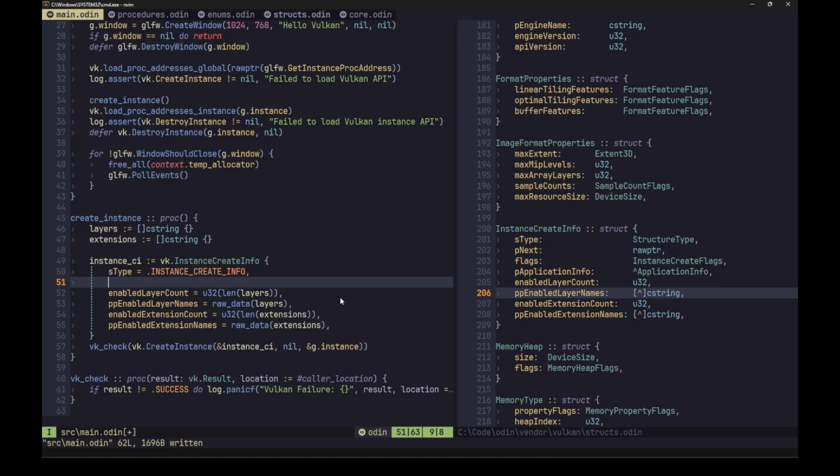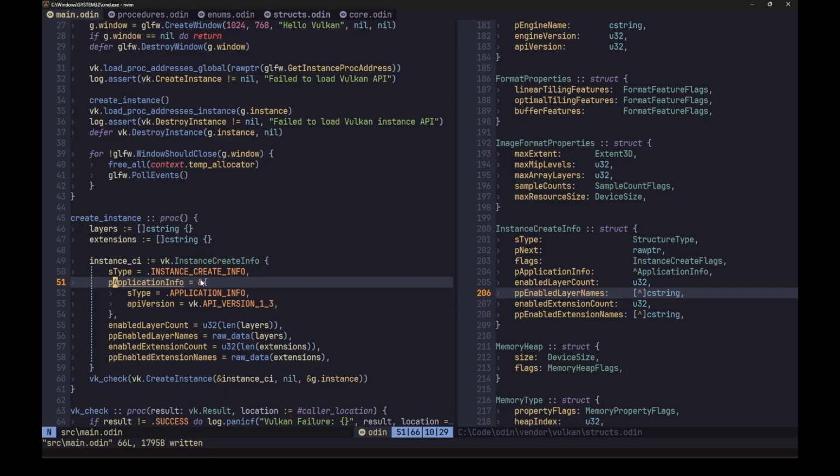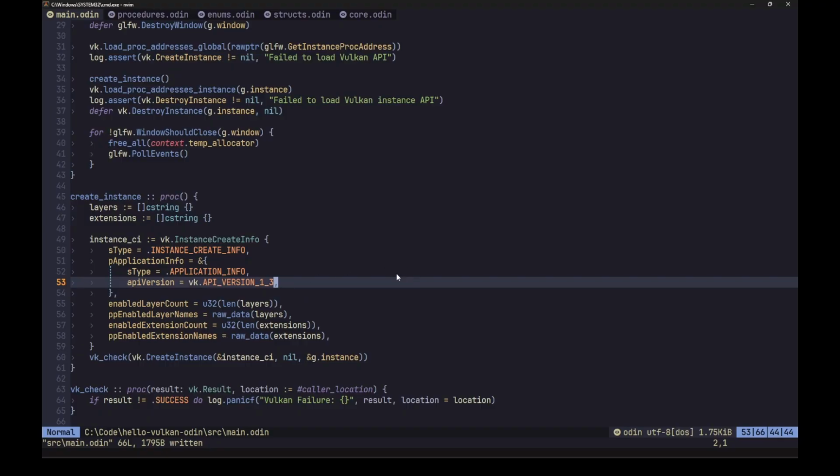And let's also specify the API version that we want. So here I define the application info directly and just take a pointer to it. Don't forget the S-type and specify the API version for which we have a nice constant. And with that, we have the very basic Vulkan API initialized.